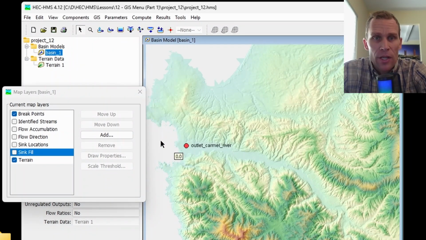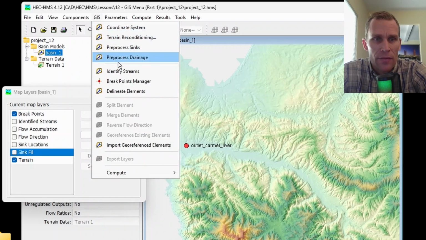So that's enough for this video. I don't want to make these too long, but what we covered were the first 5 or 6 or 7 steps here in the GIS menu in HEC-HMS. We loaded up a terrain file, assigned it to a basin, and then went through some of these steps on our way to delineating a watershed.